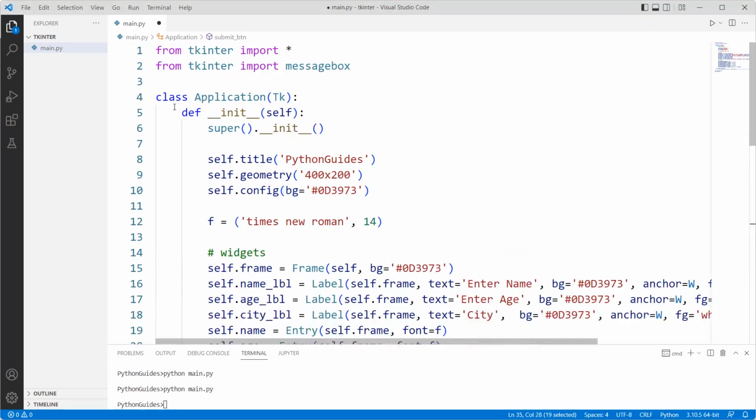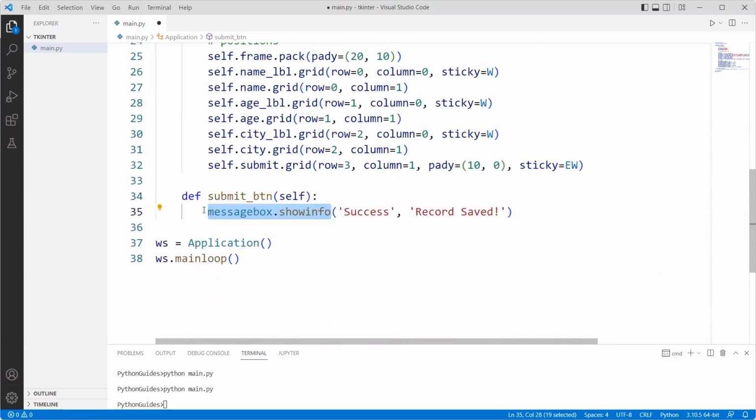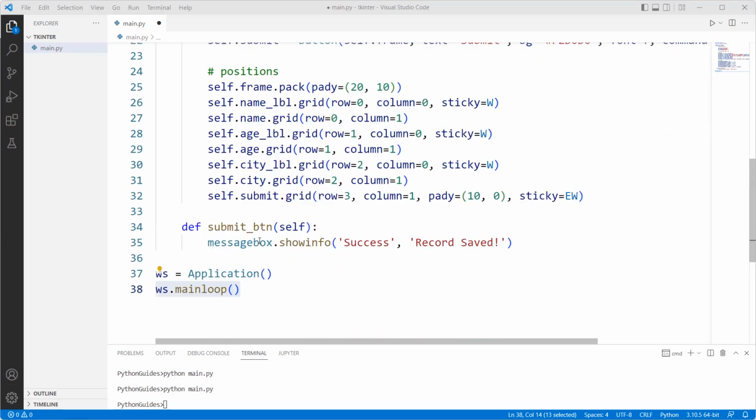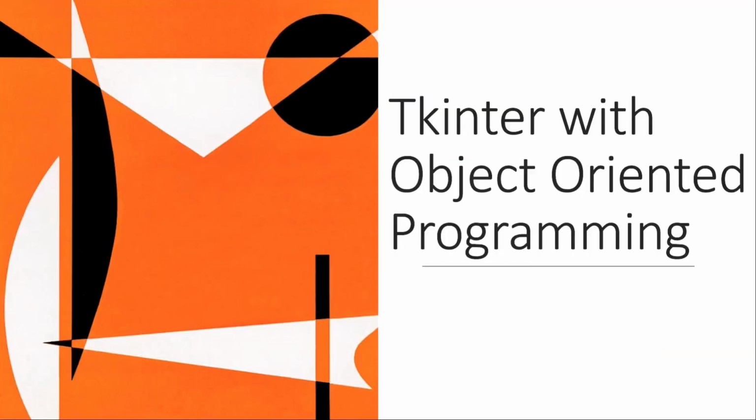Okay. Now once this class has been created, we have to use this class. For that we have to create an object. I have created an object with the name WS and the name of the class, bracket open close. Then I have started a main loop over here on the same object name. So it is very easy to embed Tkinter in the Python application. This is how you can create the Tkinter application using object-oriented programming. In the next video, we will create a notepad application.